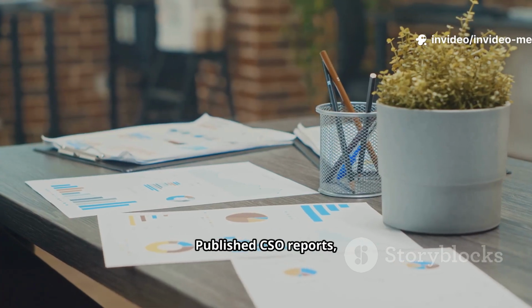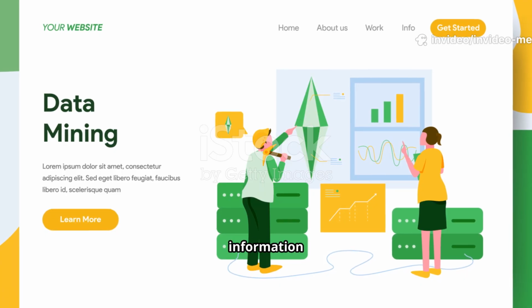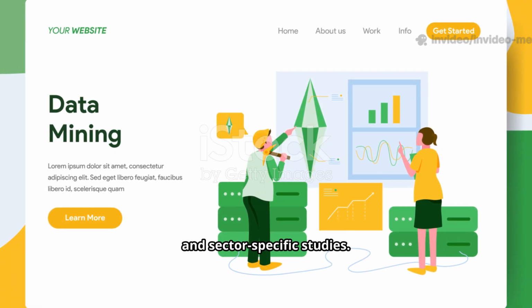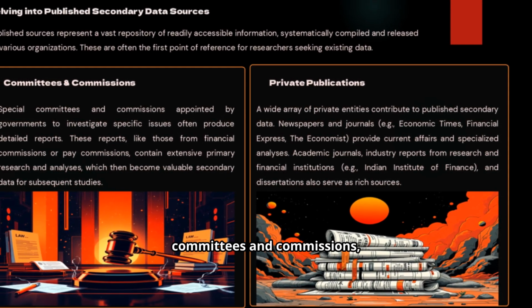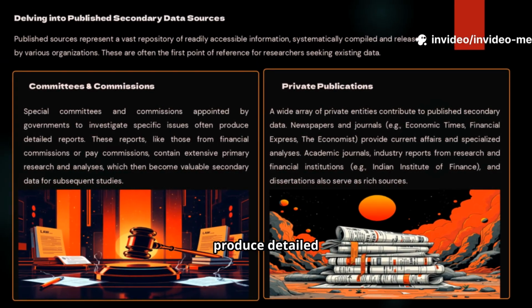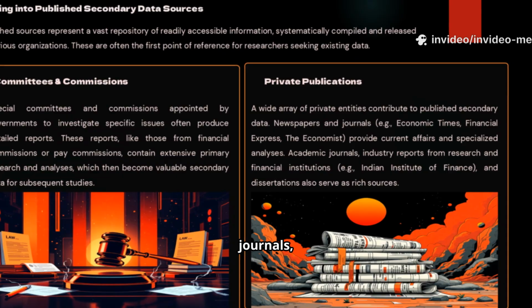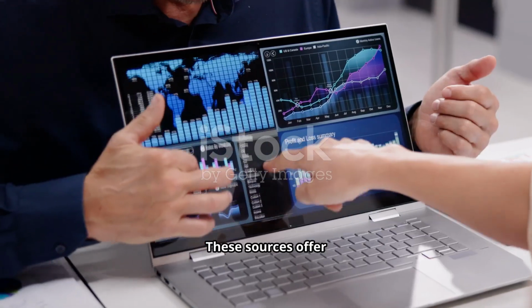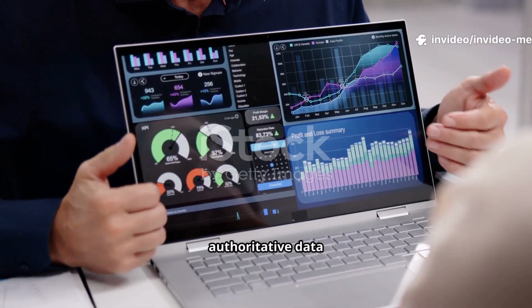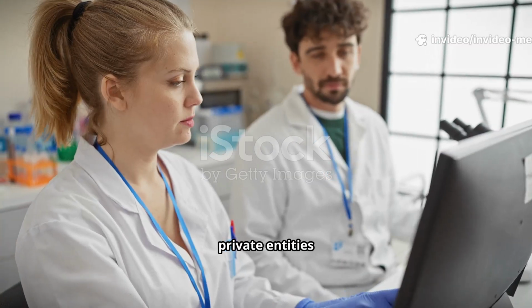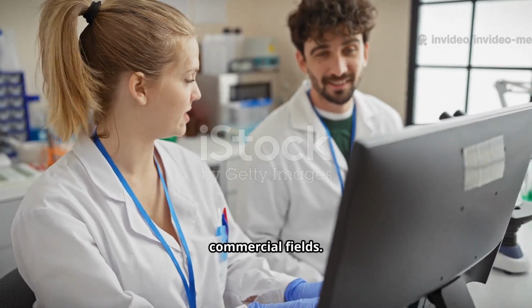Published CSO reports, World Bank data, and estate record sources offer accessible, credible information essential for informed, comparative, and sector-specific studies. Published secondary data sources from government-appointed committees and commissions provide detailed investigative reports, and private publications include newspapers, journals, and industry reports. These sources offer valuable insights for researchers, with approved official bodies providing authoritative data and private entities contributing timely, specialized information across diverse academic and commercial fields.